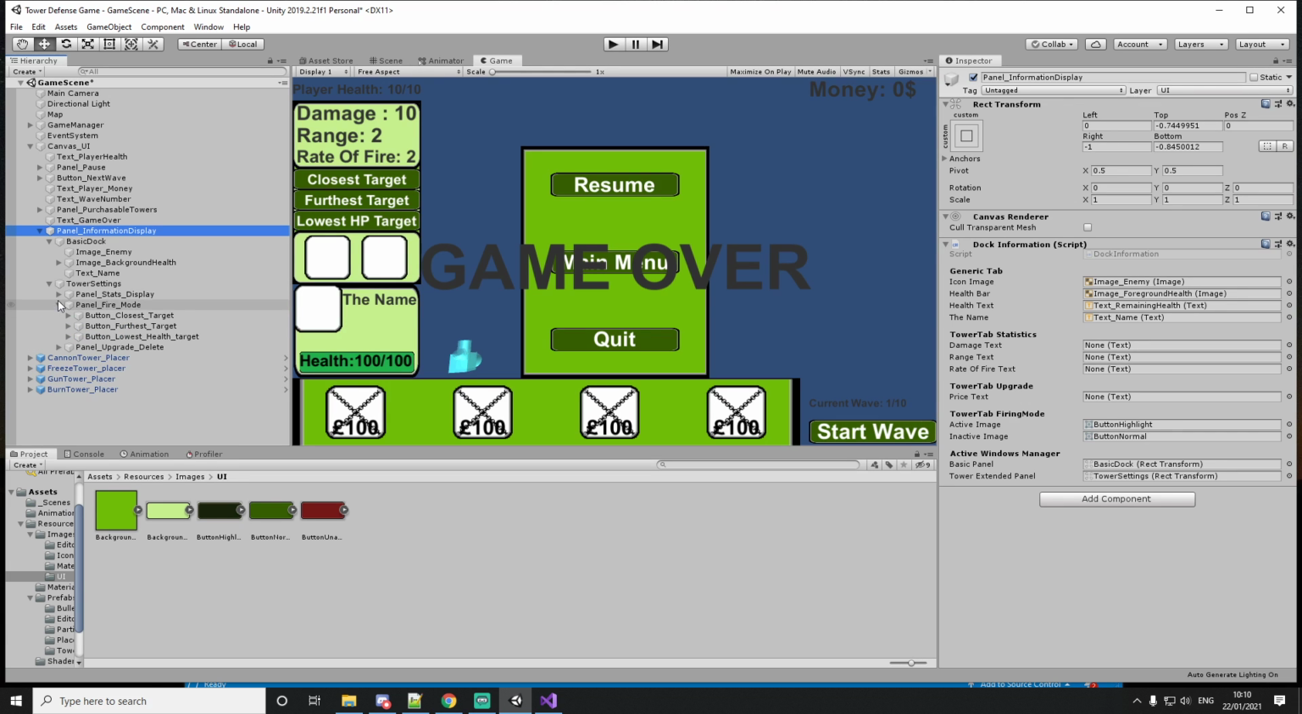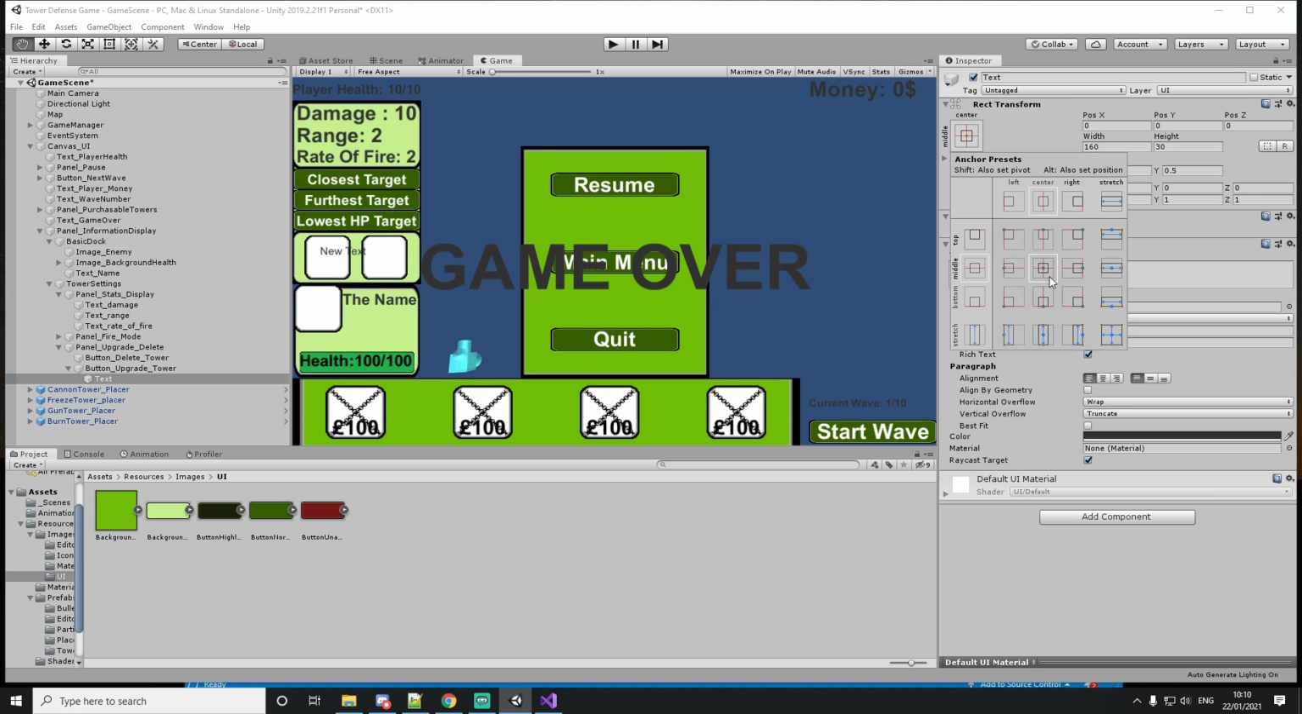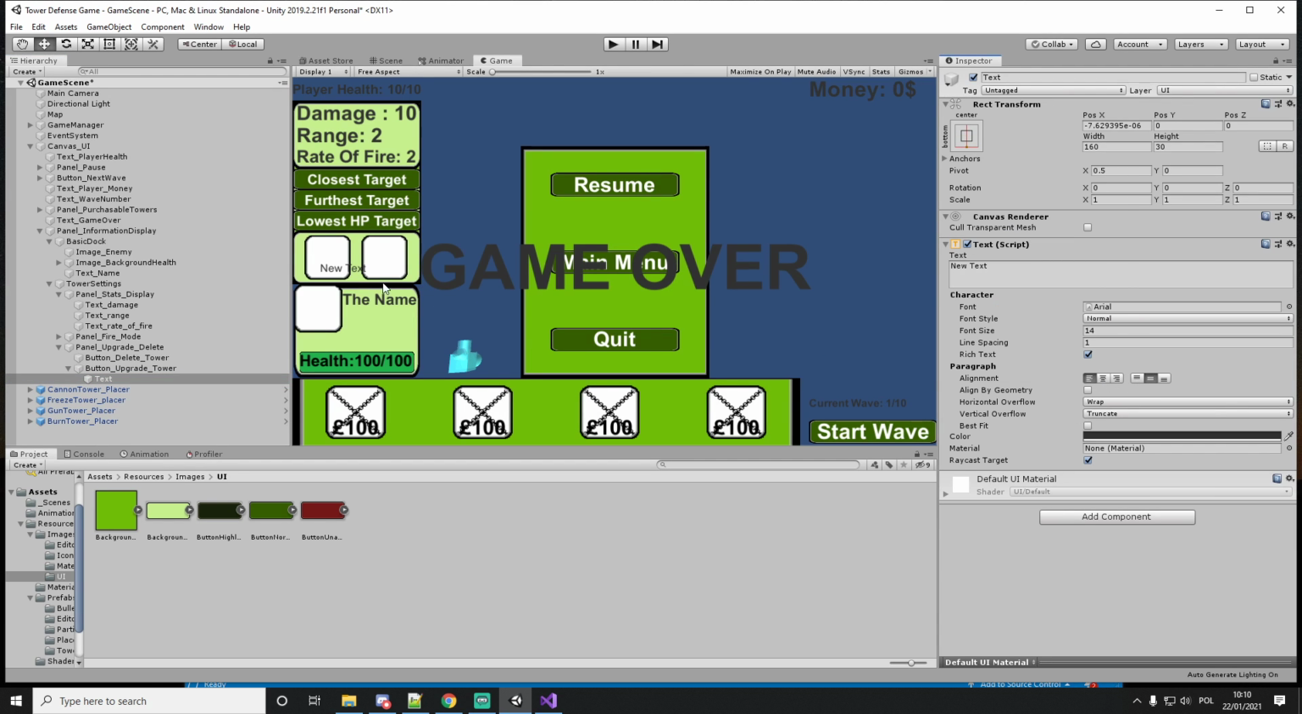So what we need to open is these guys. There we go. Damage. Where are we? Range and rate of fire. And the price. I don't think, do we have a place for price? Upgrade. No. So in the upgrade bar, we just need to add a text. Put it at the top and bottom. And call it price.